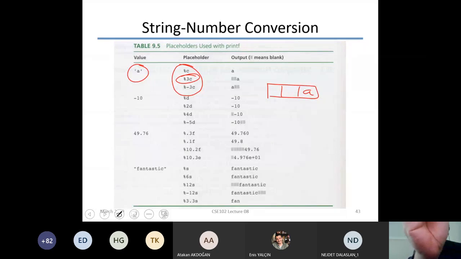If you want to right align something, you can use this one. And this -3C is the other way around. Still, you create a 3 character long space, and then you put your input in the beginning. So I think we have seen these types of things for this one. We haven't talked about this.